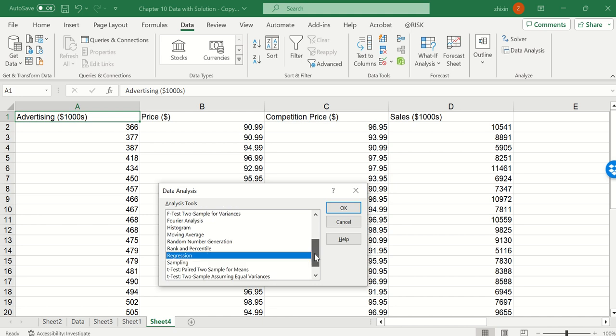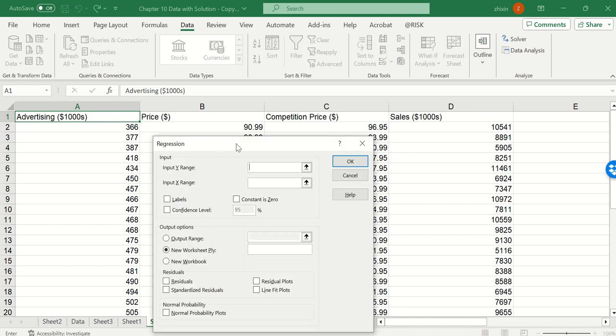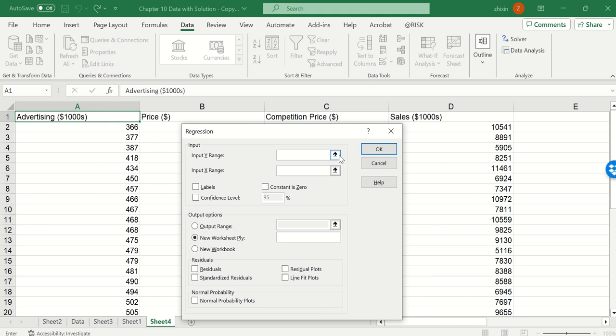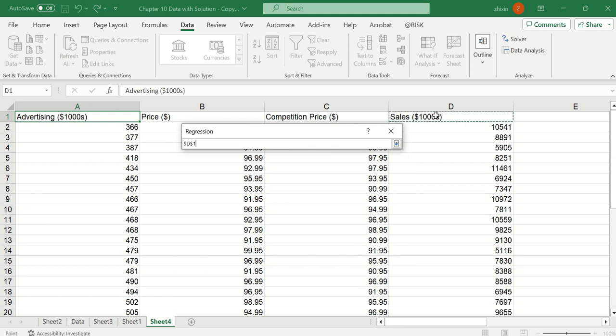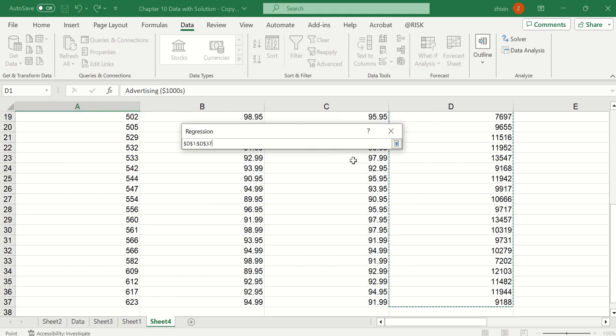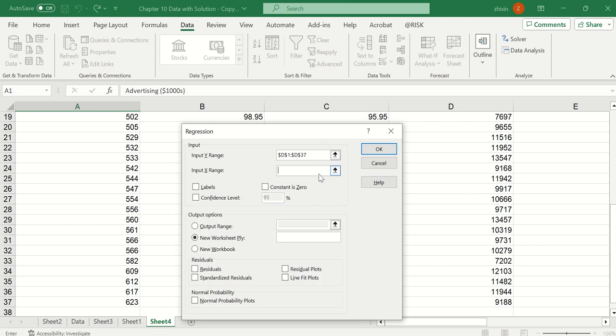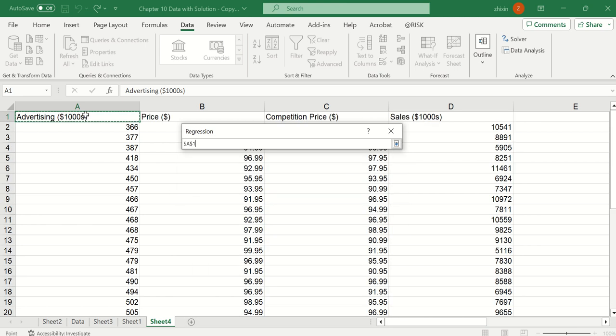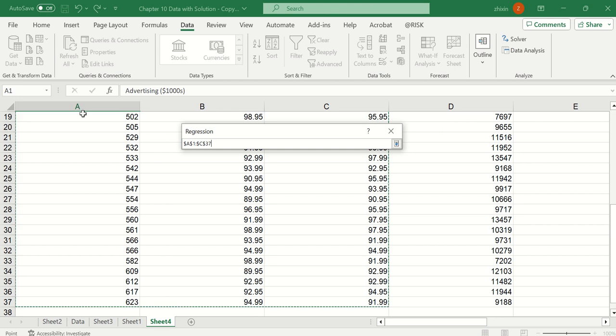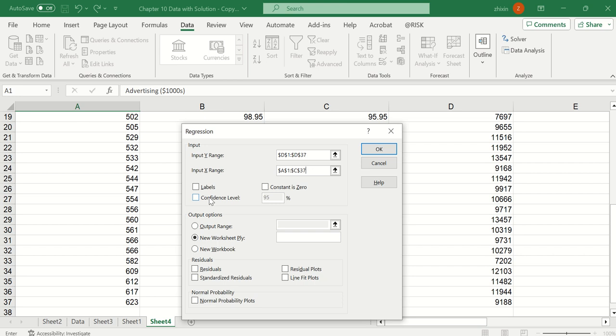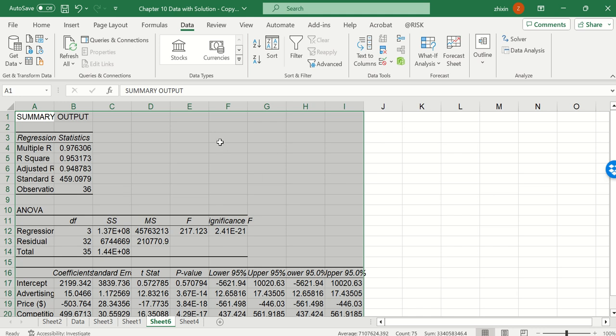Regression we can find from here. Click OK. And for the Y range, we use sales, D1 through D37. And X range, we use A1 through C37. And we have labels. We want output options to be in a new worksheet. Click OK. You can see the outcome.